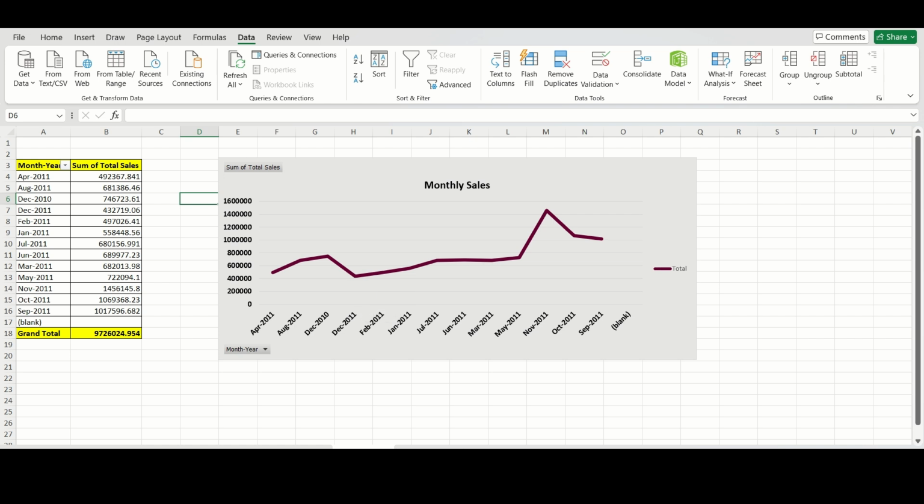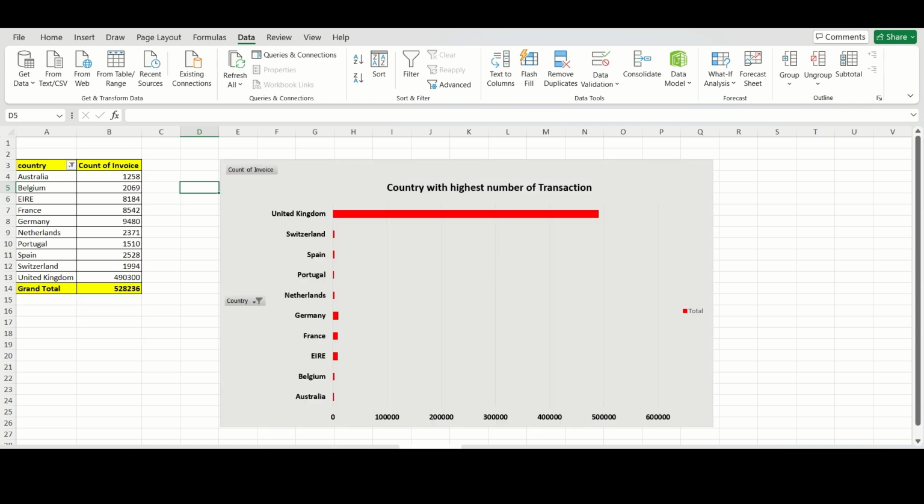Which country has the highest number of transactions? Generate a pivot table that summarizes the number of transactions per country. So, to achieve this, I have used a pivot table. In rows, I have added country, and in values, I have added invoice. And for visualization, I have used a clustered bar chart. So this gave us a clear breakdown of the number of transactions by country.